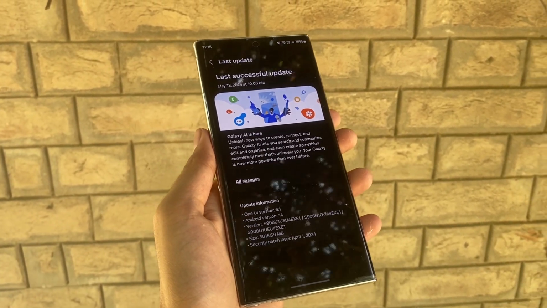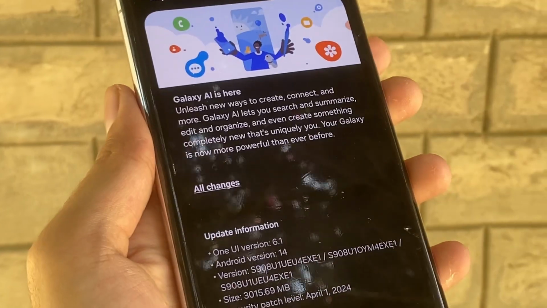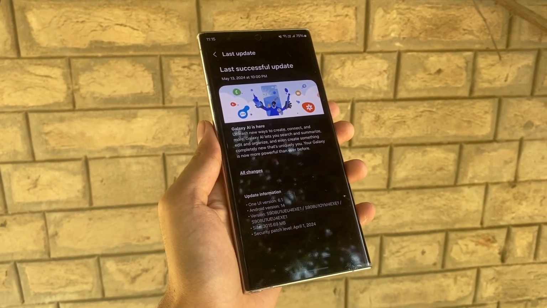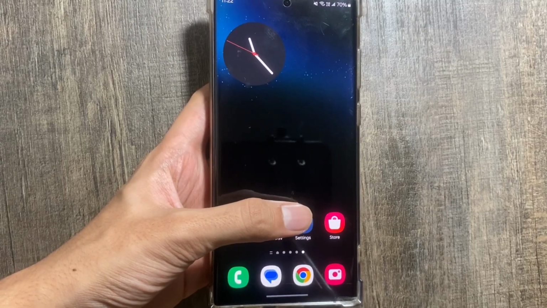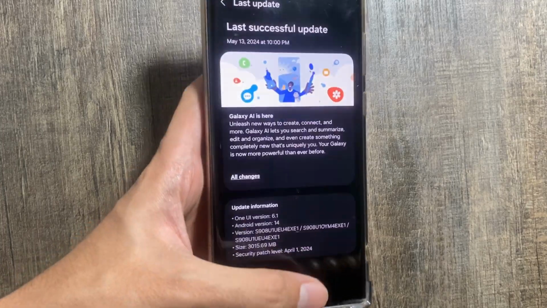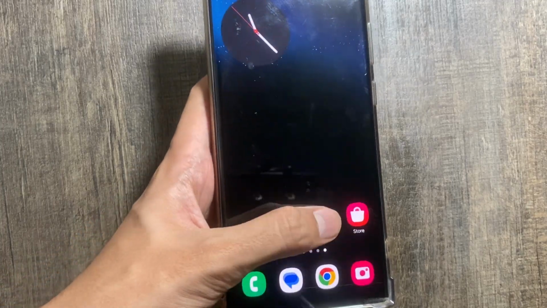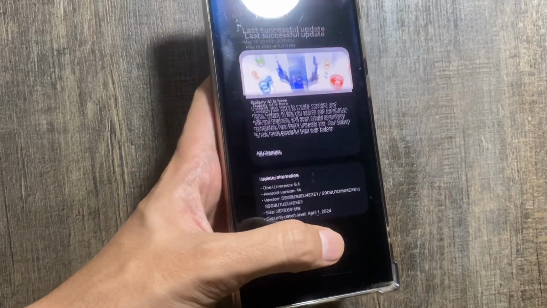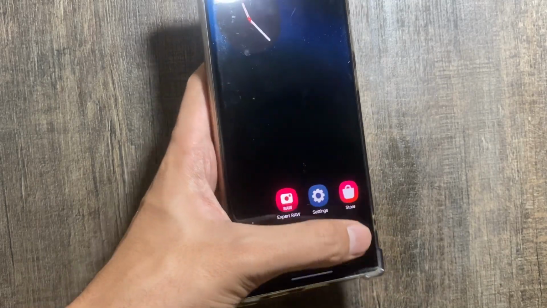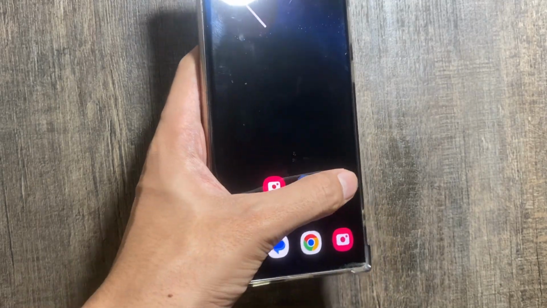So finally the Galaxy AI update is out on my Samsung Galaxy S22 Ultra. So today in this video we'll discuss some of the new changes that I have observed. The first change that I observed with this update is the smoother animations. While opening and closing apps, the animations have gotten a lot smoother than before.